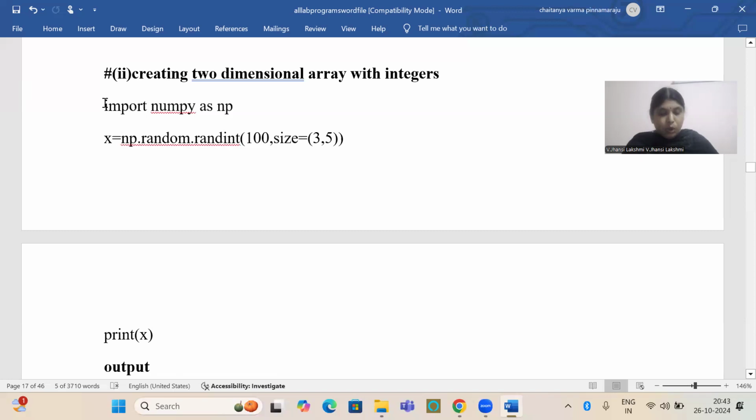So what I have said is, import numpy with the shortcut name np, and then I have created an array with the name X. To create the array X, again I have said np.random.randint. The size of the array is (3, 5). It means 3 rows and 5 columns, and I want all the values in the array to be less than 100. So I have specified np.random.randint(100, size=(3, 5)).